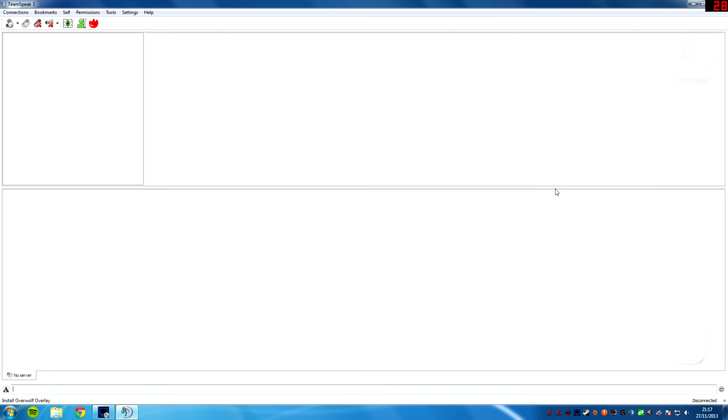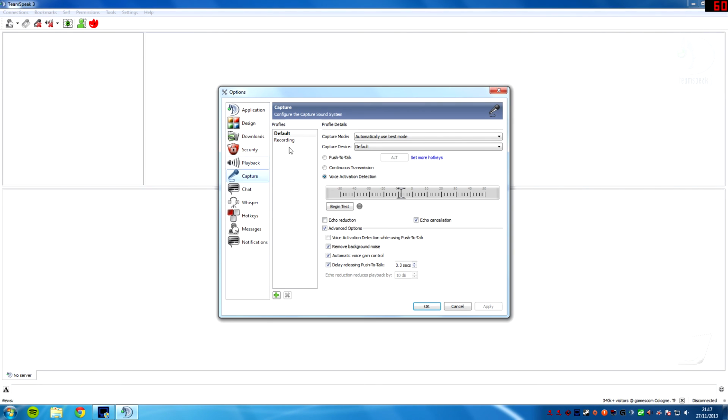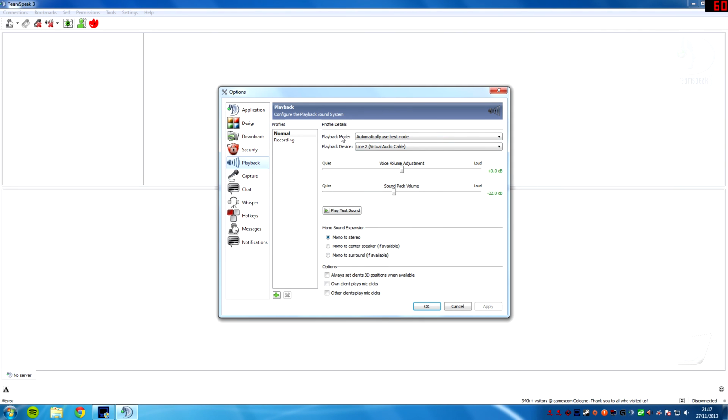On TeamSpeak it's really simple to use as well. All you have to do is go to settings, options, and capture, and you just use your microphone. But for playback, you want your playback to come through line 2. Anything where people are speaking, you want to come through line 2. And then your gameplay comes through line 1.